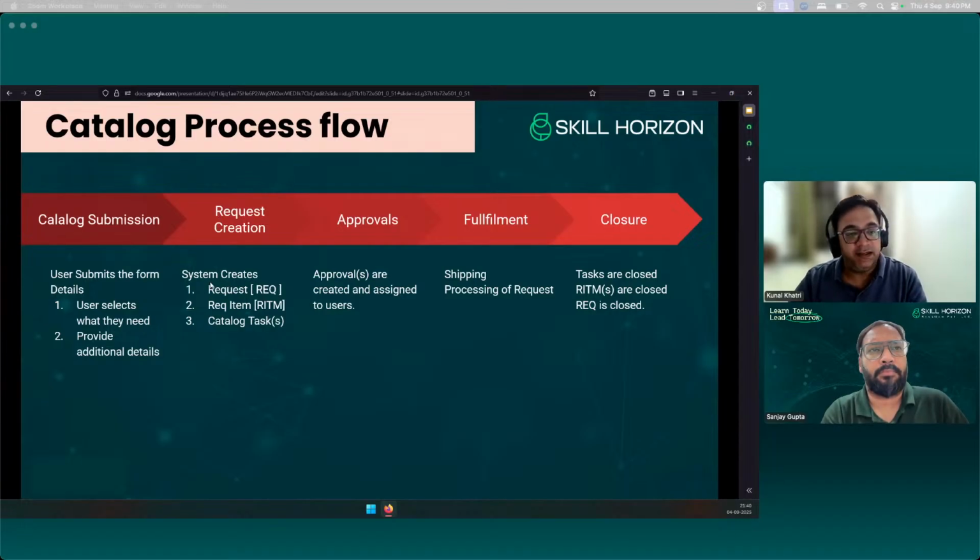So when you submit a request or submit an order, there are three tables that get records in it. The first one is request. It is also known as the REQ table, which is short for request. Every request, for example, you could add multiple items to your cart and then make an order. In that case, there would be one request and multiple requested items. So if in your cart you had iPhone 13, iPhone 13 Pro, and a laptop, you would have one request, but three items in it.